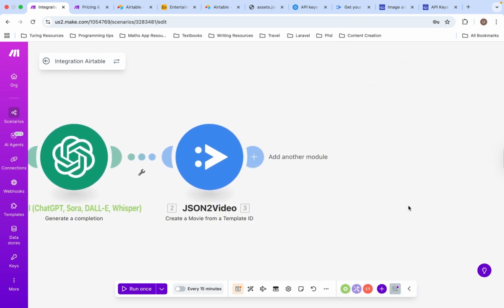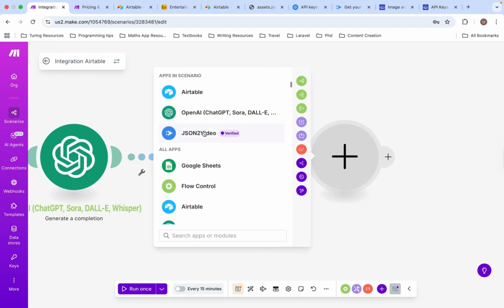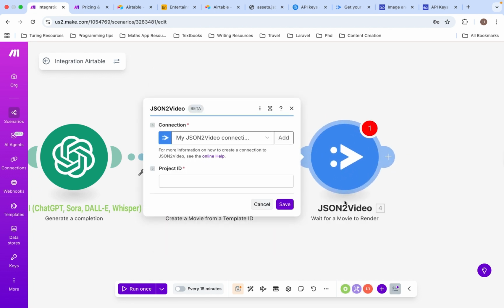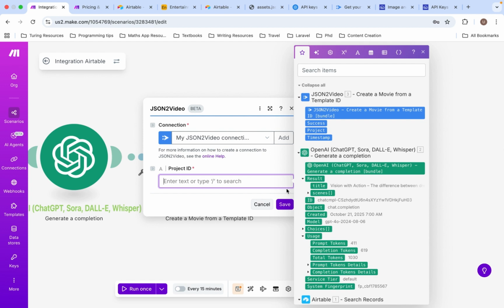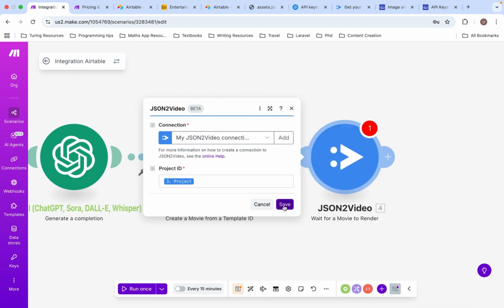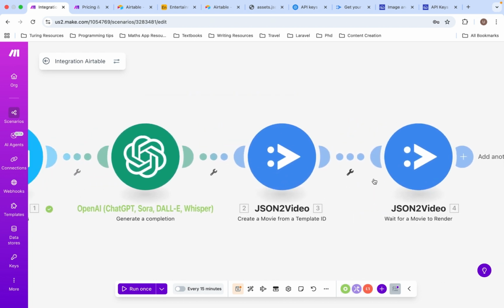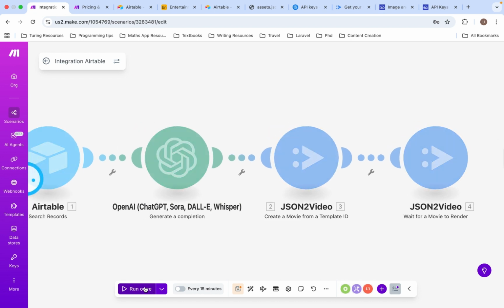Now, before we run this, let's provide a new module. This is going to be another module from JSON to video, which will enable us to wait for a movie to render before moving to the next stage in the scenario. So JSON to video again, we wait for a movie to render. The project ID is the project here. So we can save that. That's easy. So let's at least test this and see if it works.